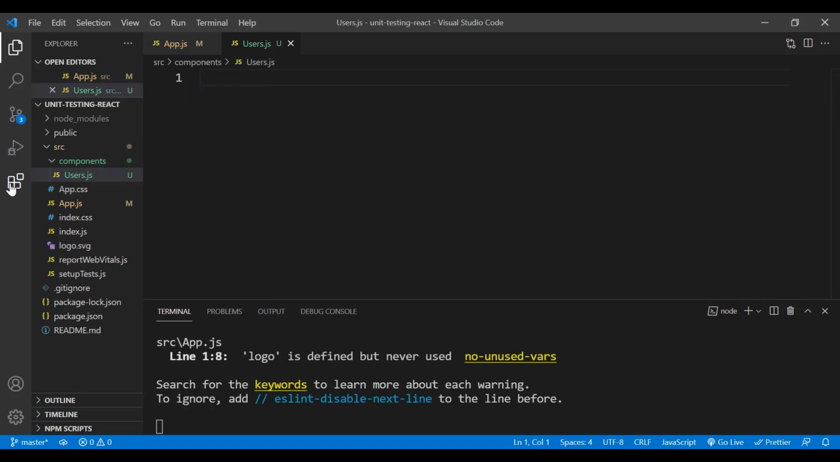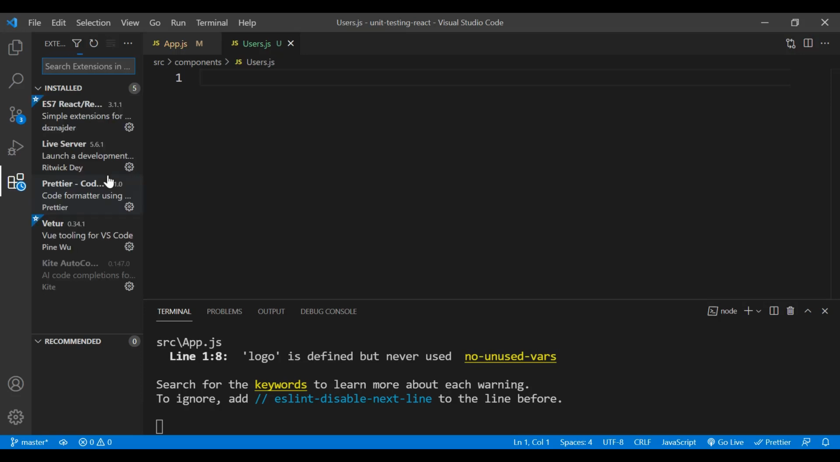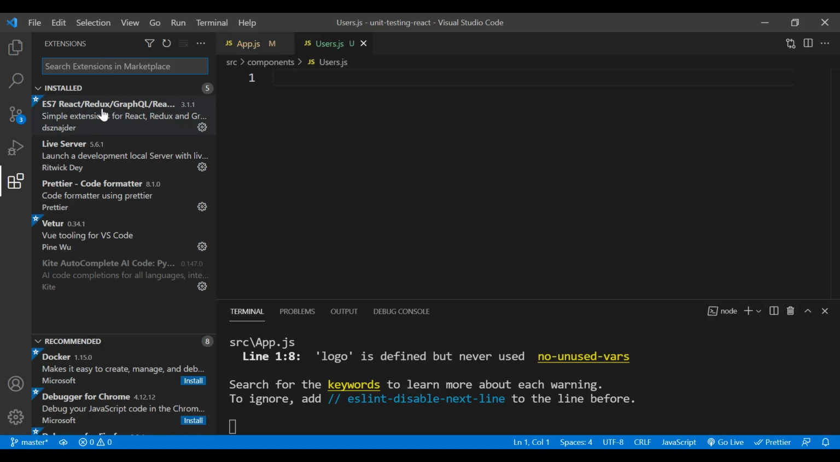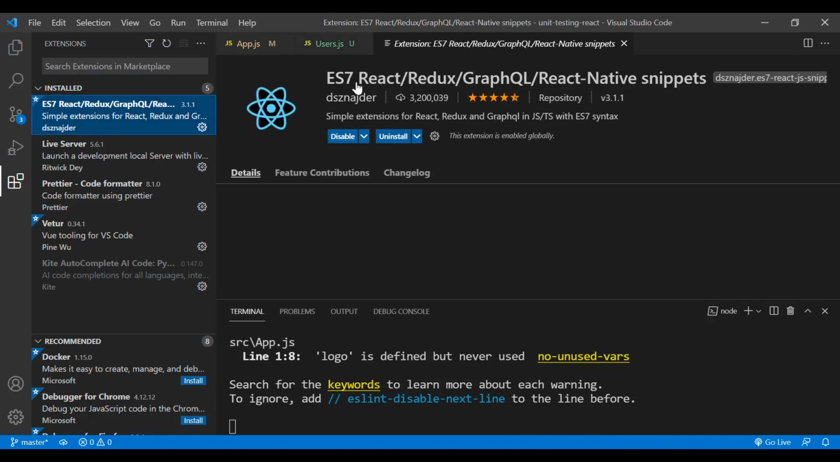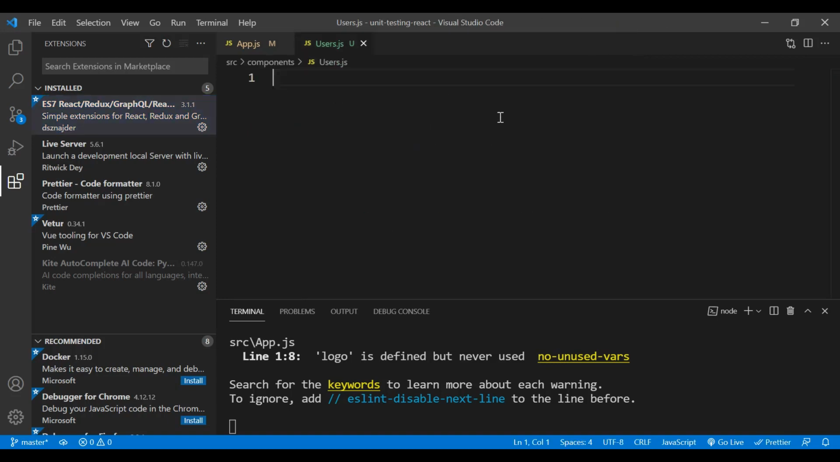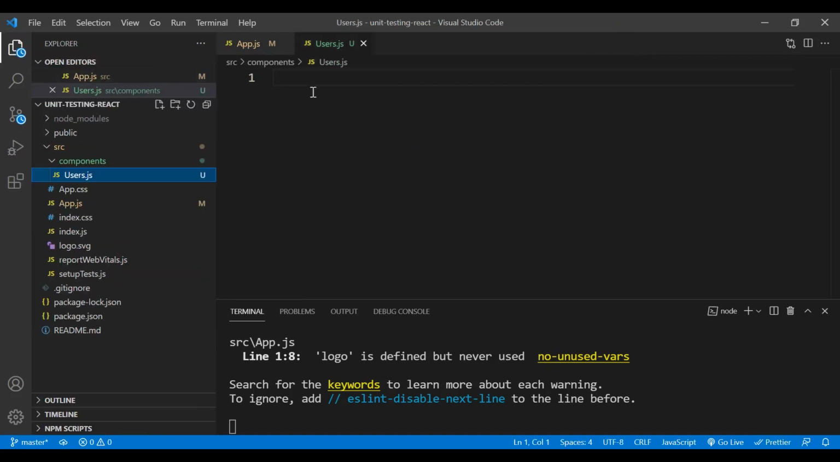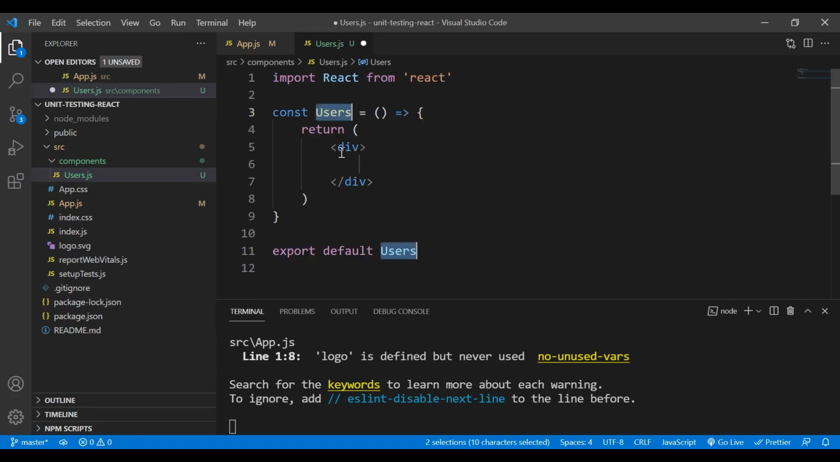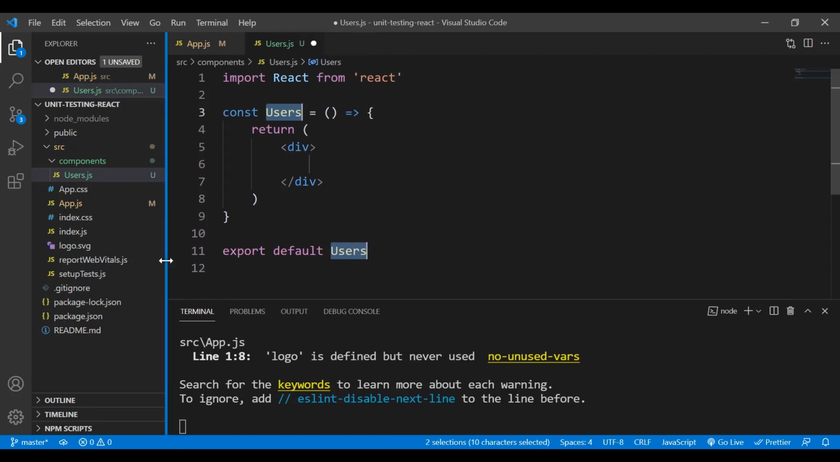Because right now I'm using this, let me show you the plugin. Basically this is an extension that I have already installed, which allows me to use a shortcut to create a functional component. To use that, the keyword is AFCE, and then press the tab key, and here you can see it creates this automatically for me.